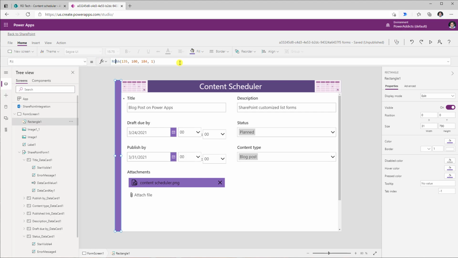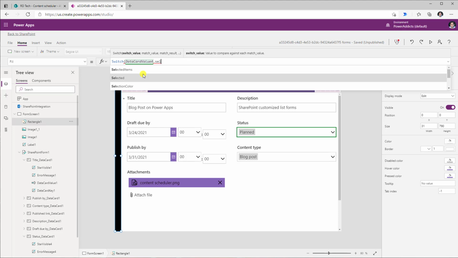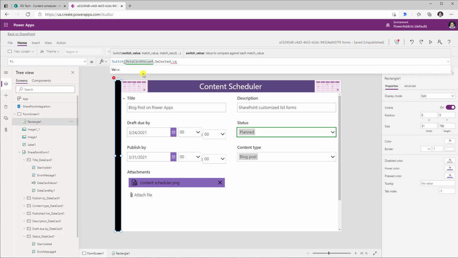Now by default, the fill color right here is purple. That's coming from the theme. I will change this based upon the status value that is selected. So for this, I will use a function called switch. So I will switch based on the value of that status column, which I can get by the name of the control .selected .value.